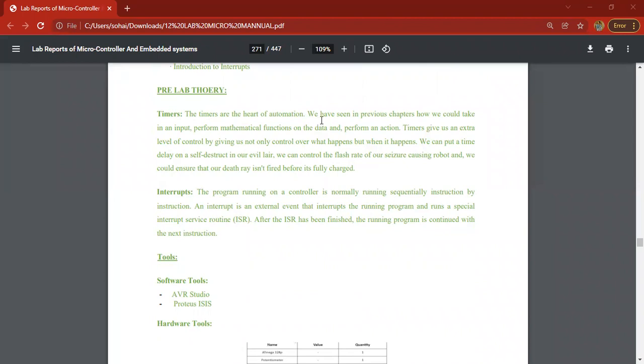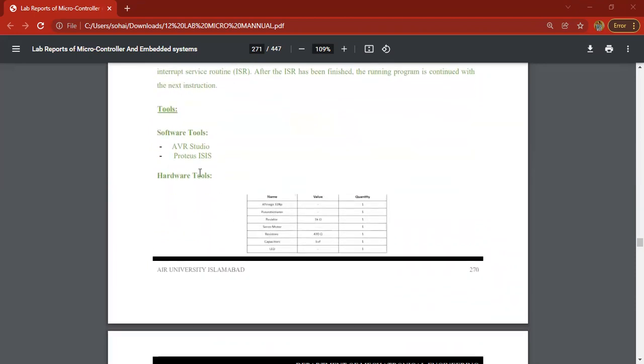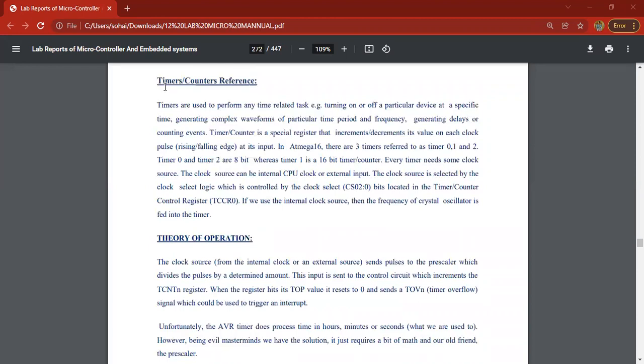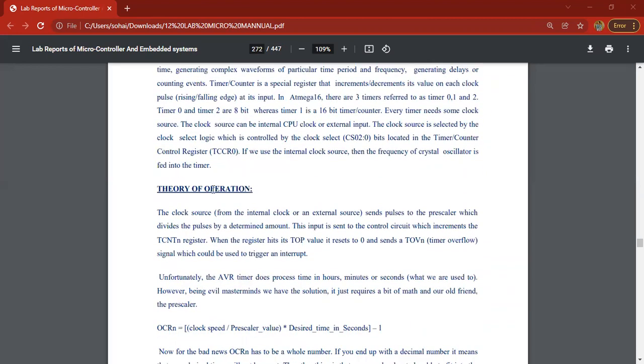We have seen in previous chapters how we could take an input, perform multiple mathematical functions on the data, and perform an action. The program running on the controller is normally running instruction after instruction sequentially. And the tools are here: timer counter, reference, and theory of operation.